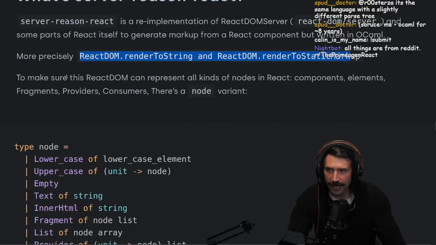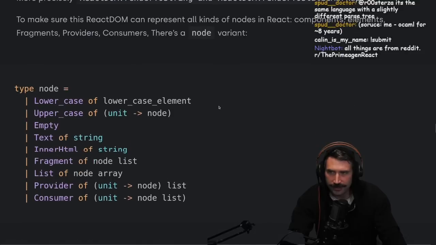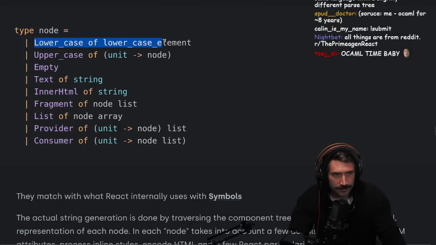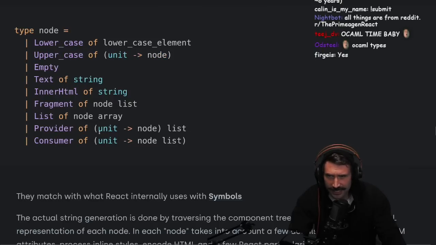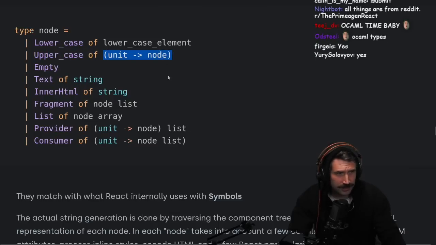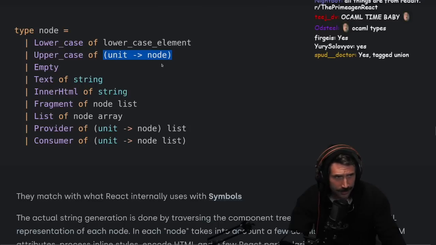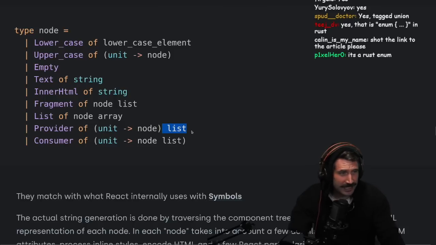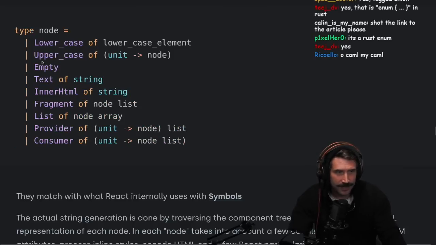Okay. To make sure that React DOM can represent all kinds of nodes in React, components, elements, fragments, providers, consumers, there's a node variant. Okay, so this must be OCaml we're looking at here. And so this is effectively a tagged union. Are we seeing a tagged union here? Is that what this is? I don't really know what I'm looking at because I don't understand the syntax. This looks like some sort of function here. A function that takes in a unit, returns a node. I don't understand what that list does right there. It's a Rust enum. Yeah, that's why I said tagged enum. Yeah. I kind of understand this.